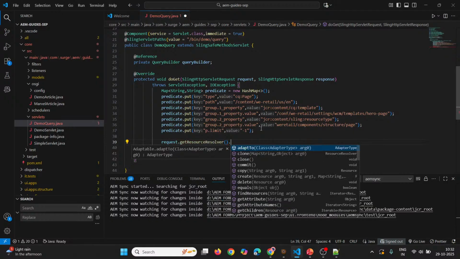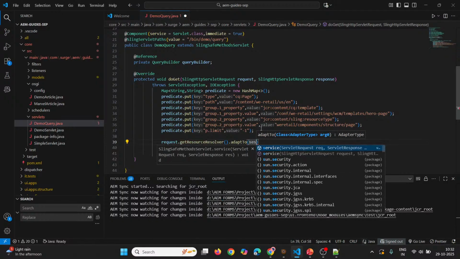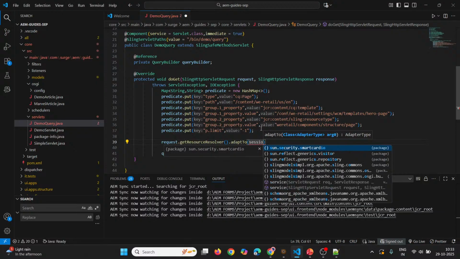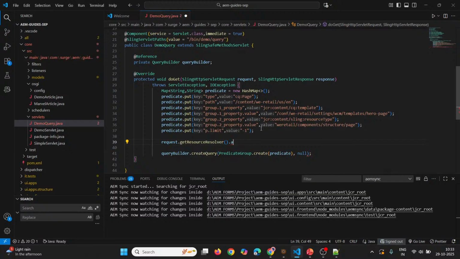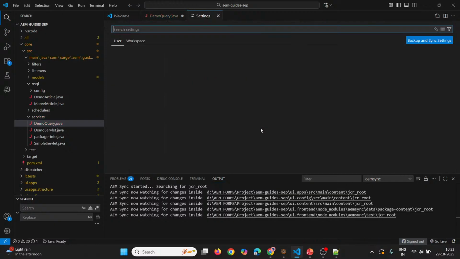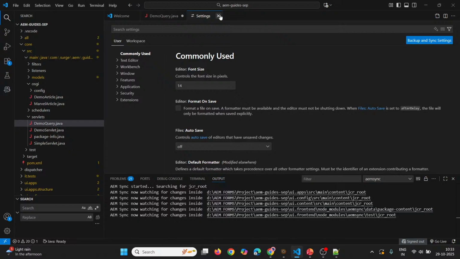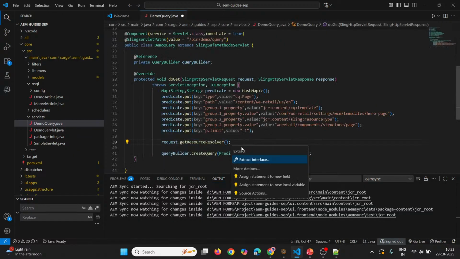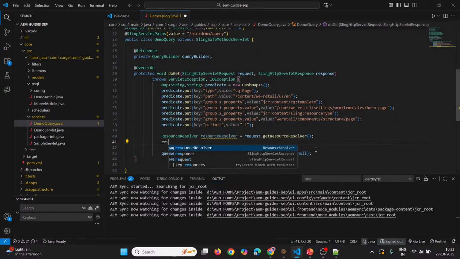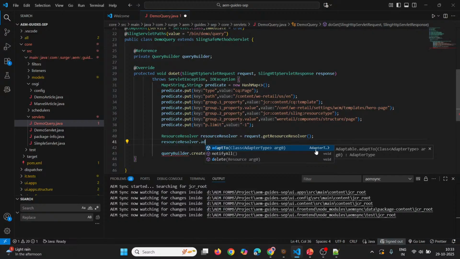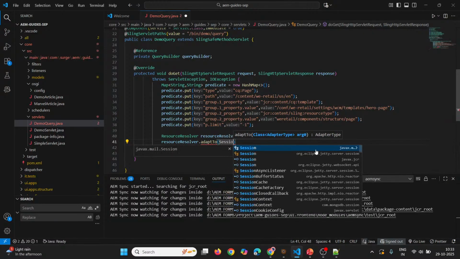Okay. And then adapt to session.class. So I'll first get a resource resolver object, assign it to a local variable. From this resource resolver, I'll get a session. The session gives us permission to perform the CRUD operation inside the repository. So resourceResolver.adaptTo(Session.class).